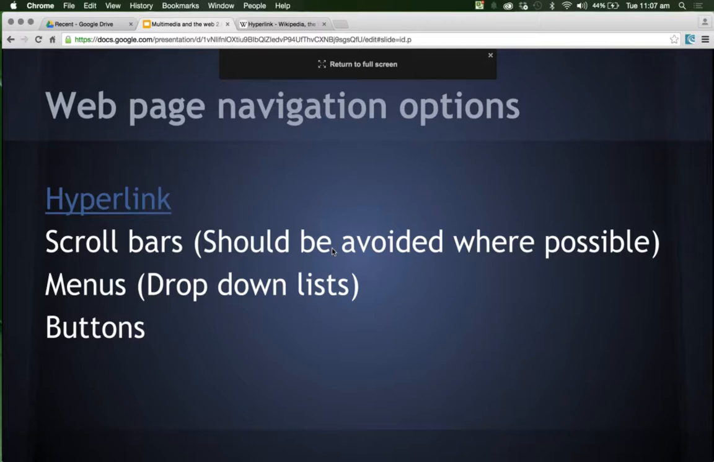And buttons are good too, because they're visually appealing. They can graphically represent what you're clicking on. And they can show their activity too. But so can menus.